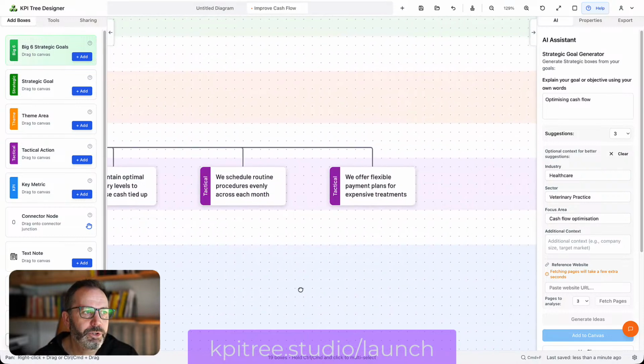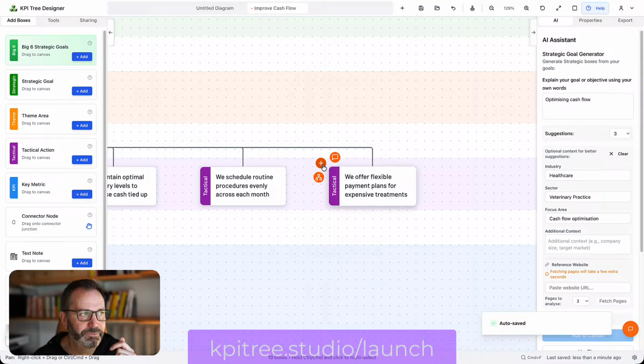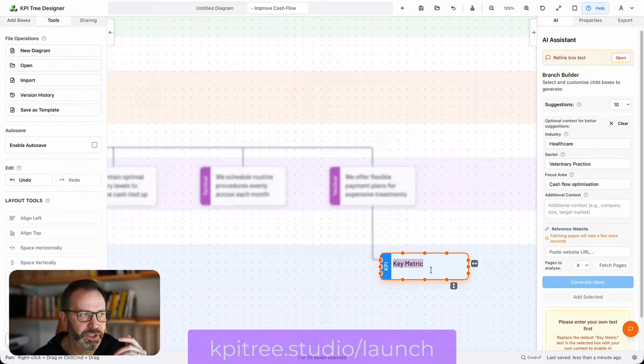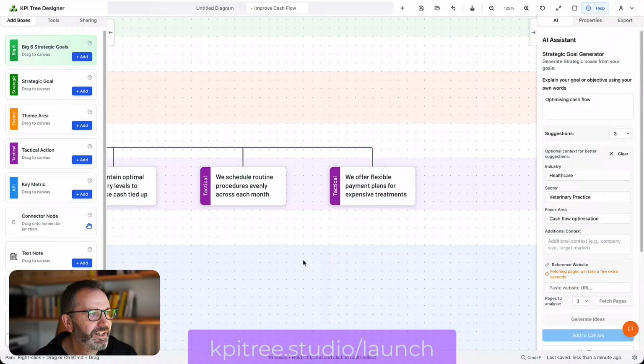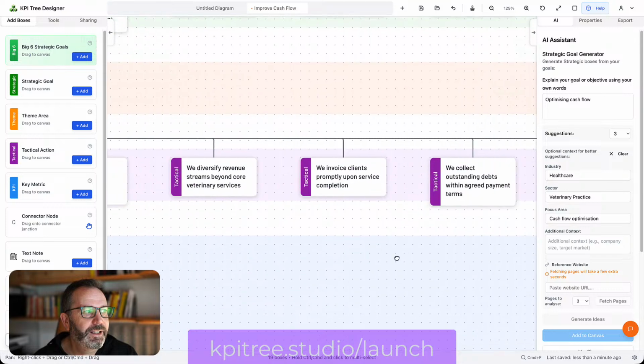Now, what you'll notice is by the time we get down to this level, it's pretty clear what we need to measure. You may well be able to just come up with a KPI automatically, or off the top of your head, in which case you can add it manually. But what we're going to do is enroll the AI again to come up with some ideas for us.